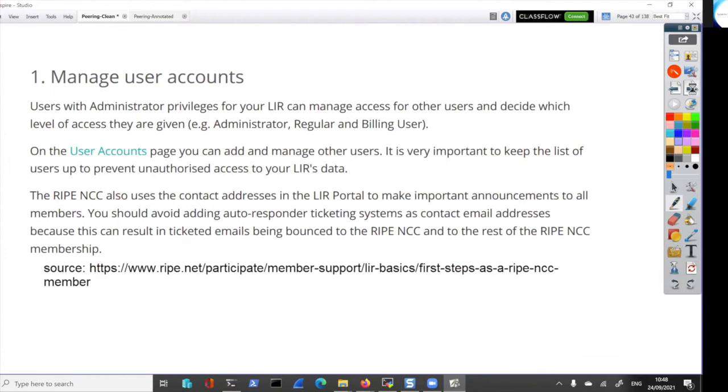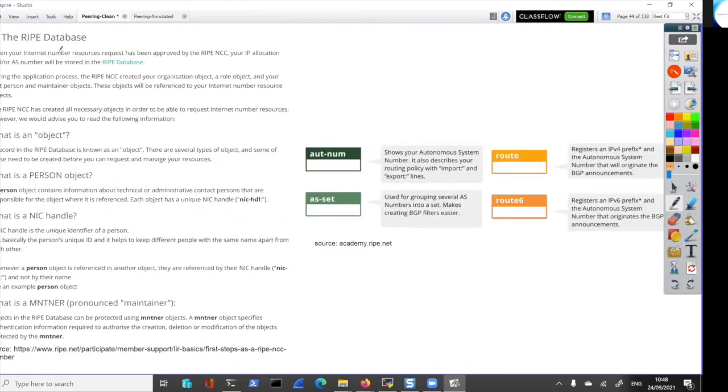So once you've got an account, you can then go into the RIPE database and you can create objects. In this database, everything is an object. Here's the list of the most important objects: aut-num, as-set, route, and route6. Now, once you get into the database, you must create a person object. This person object is going to be needed to create the other objects.